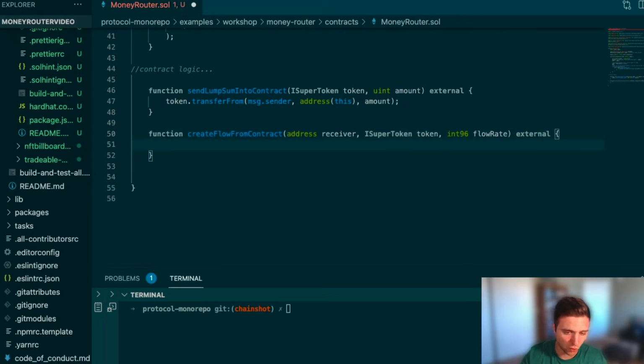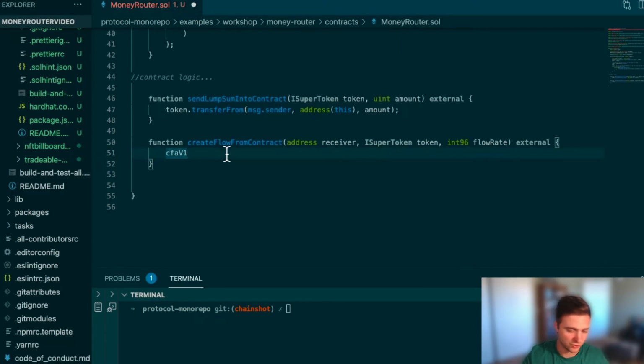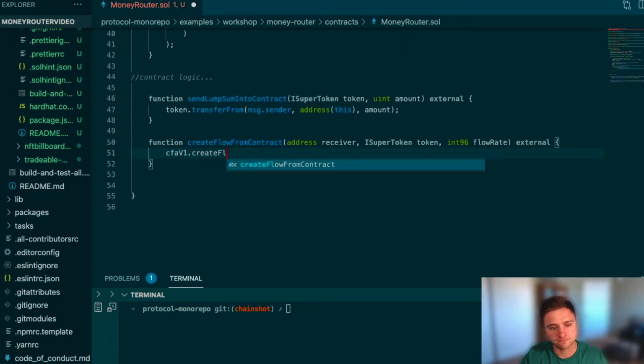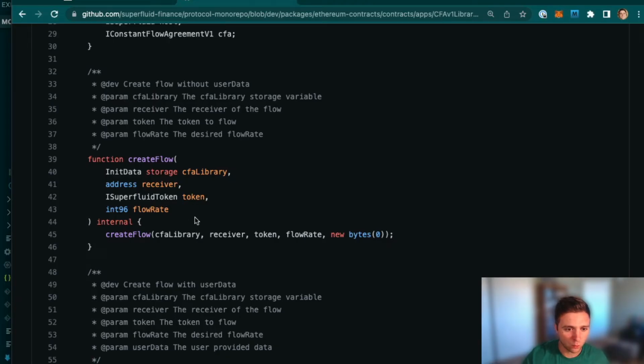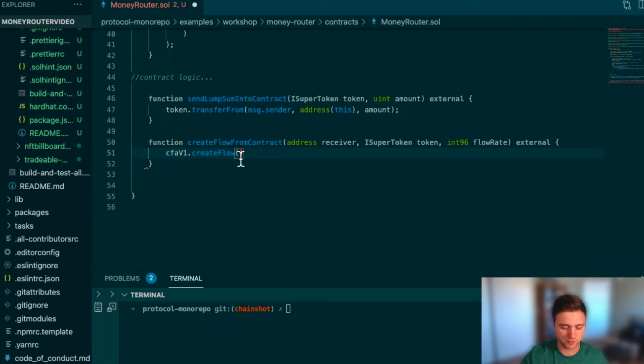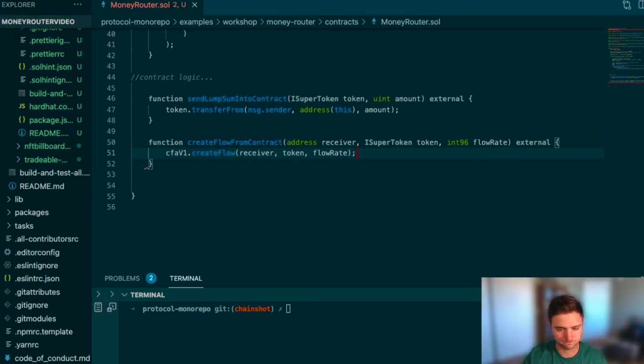Okay, so in order to call create flow, what I can do is just call cfaV1, which is the variable which corresponds to the CFAV1 library inside of my contract. Dot createFlow. And you can always see, for example, inside the library, what the order of parameters is. Okay, so we have receiver, token, flow rate. I'll pass it in the same order. So we have receiver, token, and flow rate. And boom, this is going to create a flow from the contract to our receiver for this token at that flow rate amount. Wonderful.